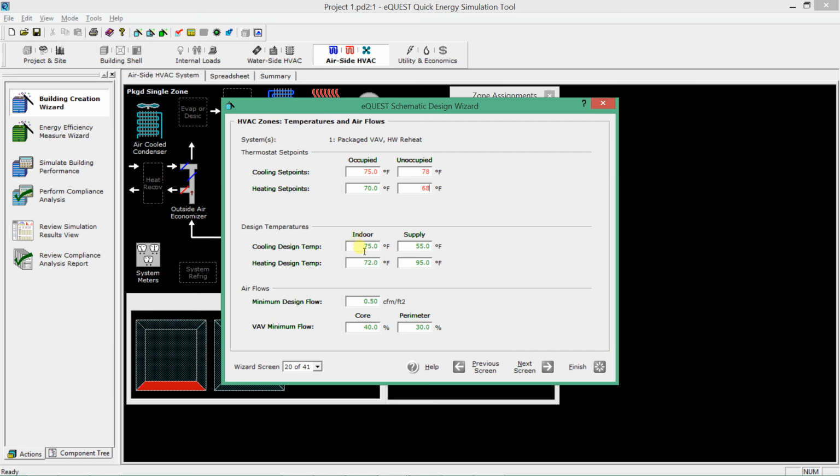This is the thermostat set point. This is the design temperature. If we know some amount of airflow that is being designed, maybe we're designing for 0.75 CFM a square foot. Most VAV boxes by code have to turn down to 20%. You can get ones that go down to 10.